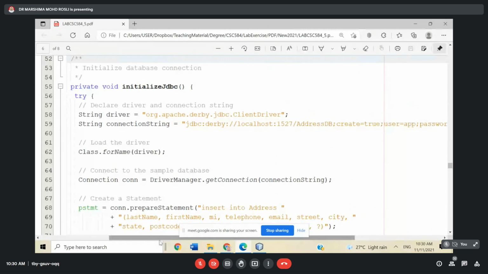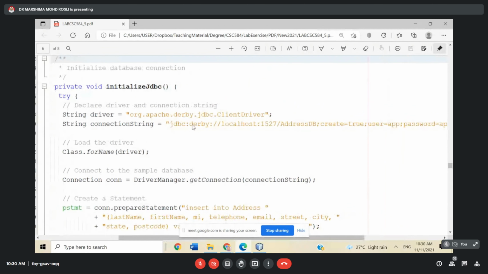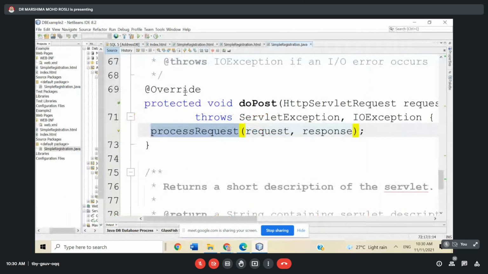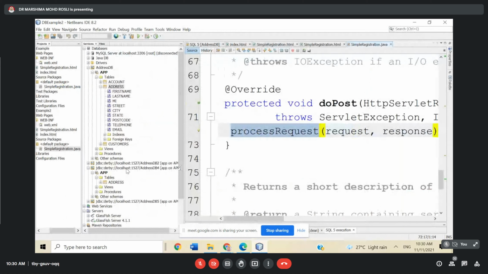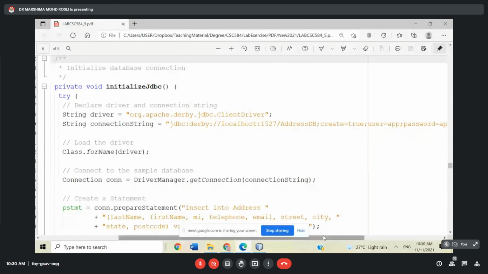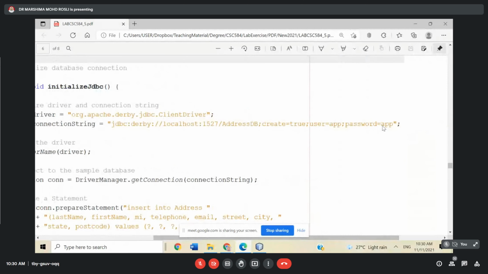So just now we created the JDBC Derby connection. Localhost 1527, address DB. So where do you find that? Actually it's in our database from earlier. So this one, this is it. You take it from here: JDBC Derby localhost 1527, then the database name. And then put the app username and password. If you change the password or the username itself, make sure you put the correct one.